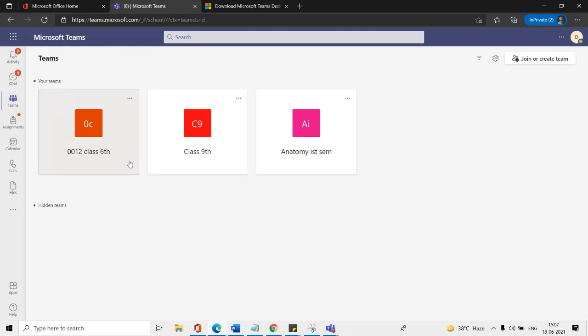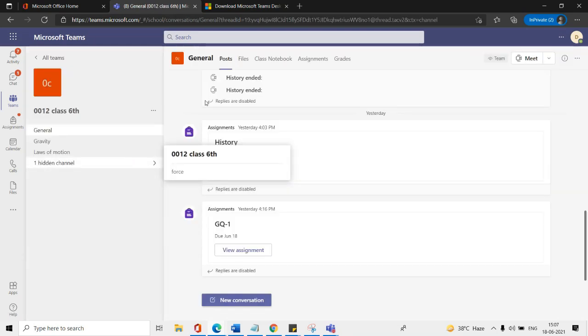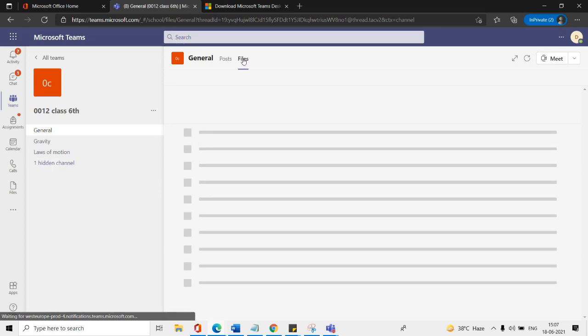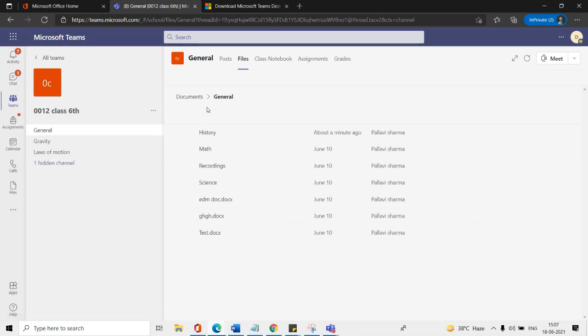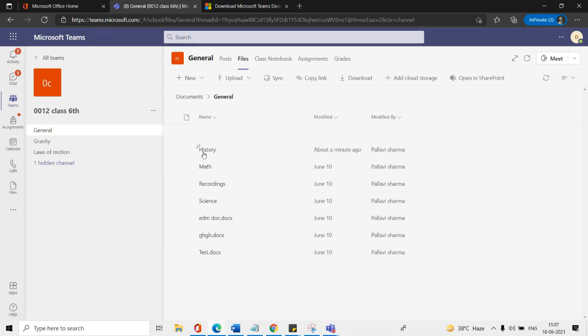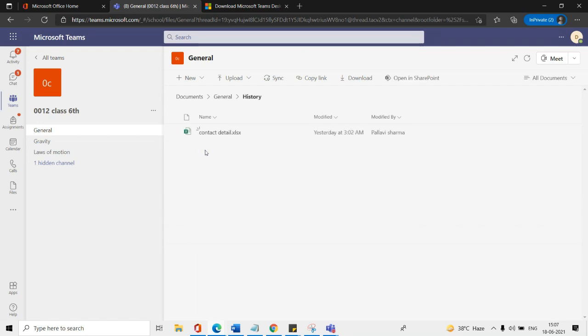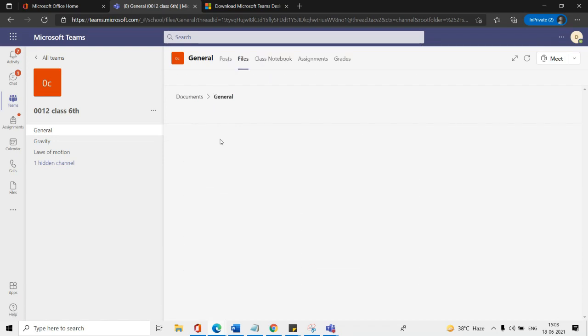I can tell you how it will look. I can move to this class, let's suppose, and go to the file tab here. You can find this kind of folder created by your faculty in the file tab, and you can just open this folder and find out what they have uploaded in that particular folder. Maybe your faculty will upload some documents related to your notes and reference material. That kind of thing will be uploaded by your faculty in that folder, right?